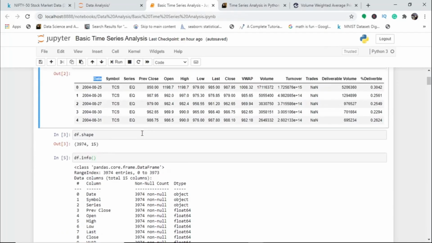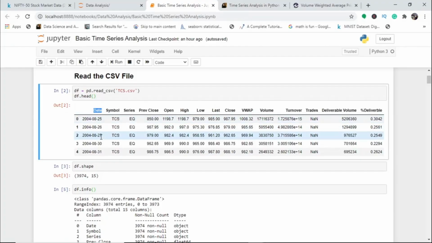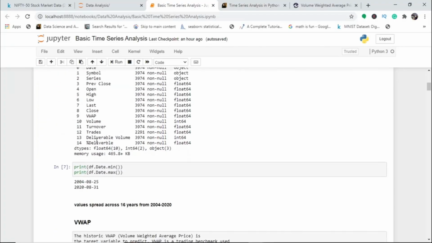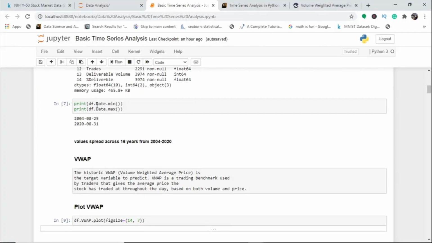And if you want to see the minimum and the maximum date of this data set, we simply write print df.date.min, that will give me the minimum date, and that is 25th August 2004, and the maximum date is 31st August 2020. So we have a data set spread across 16 years ranging from 2004 to 2020.